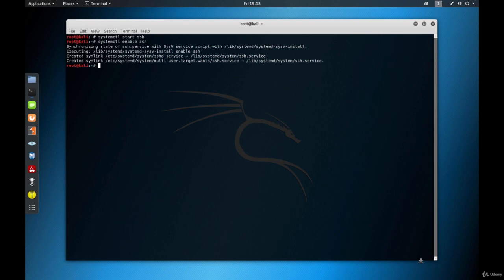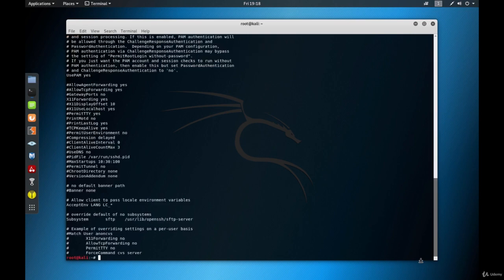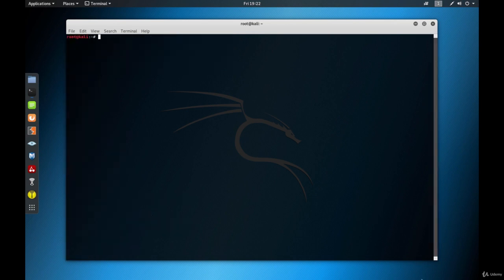So, ls /etc/ssh and the sshd_config. Okay, it's actually a file, so we can do the cat directly. Look at that. We have a lot of information here that can help you. So let's take a look at its configuration file.